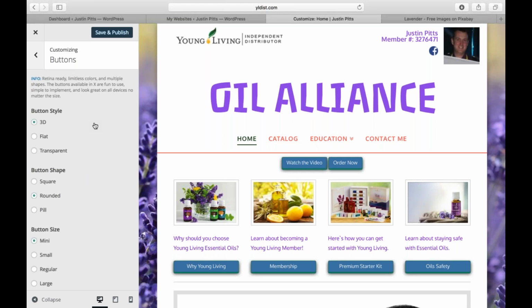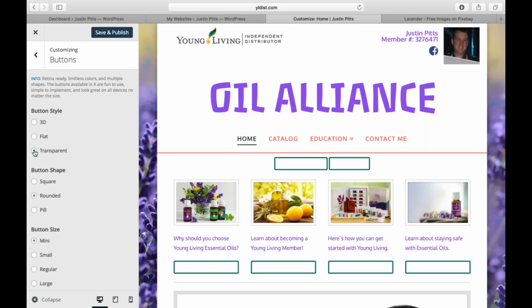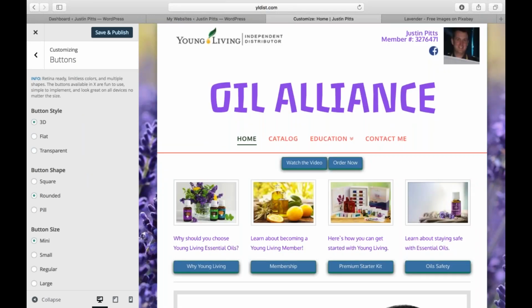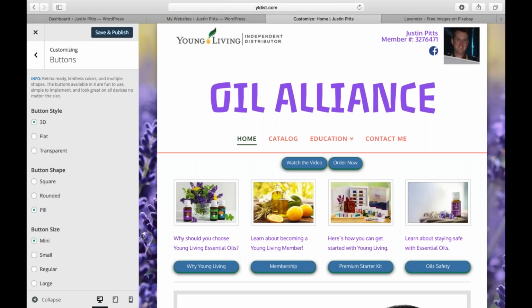So again, simple to do. Do I want it to be a 3D button, a flat button, you can see the difference, or a transparent button? Okay, so we're going to stick with 3D here. Do we want it to be square? Do we want it to be rounded? Do we want it to be looking like a little pill or a capsule? So I'm going to leave it that way.